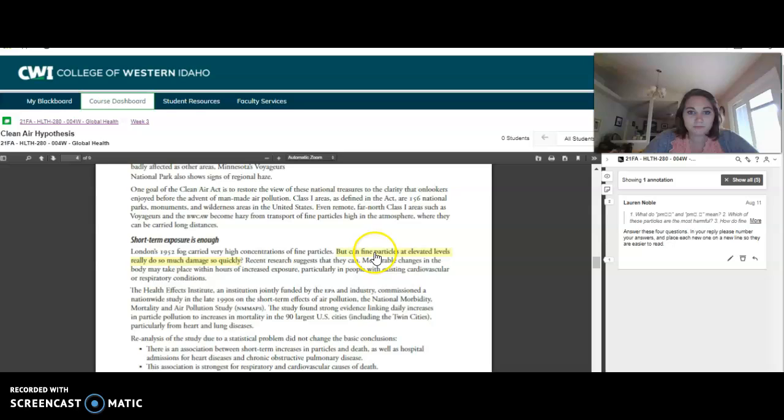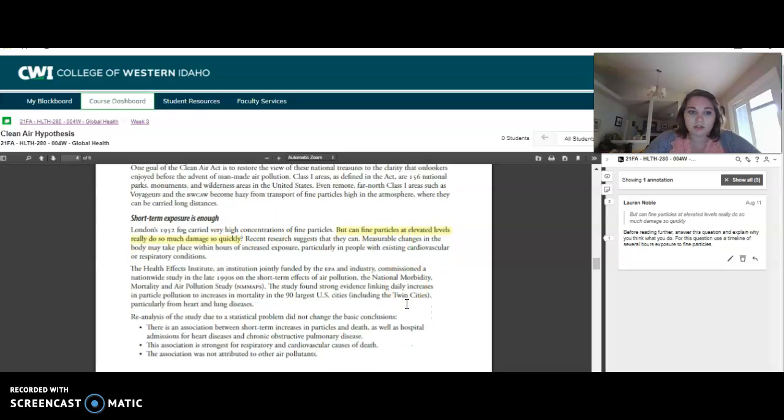and here's another one. Okay, so before reading further, answer the question and explain why you think what you do. For the question, use a timeline of several hours exposure to fine particles. So that will make way more sense when you read this article. But so can fine particles at elevated levels really do so much damage so quickly? So you are going to need to gain your knowledge from the textbook, what you've been reading, and also from this document. And so you'll need to respond to this question.